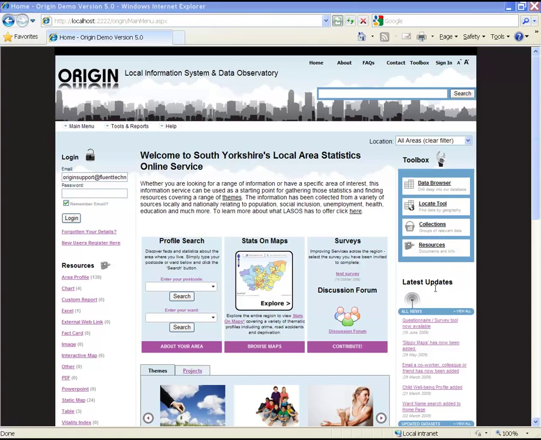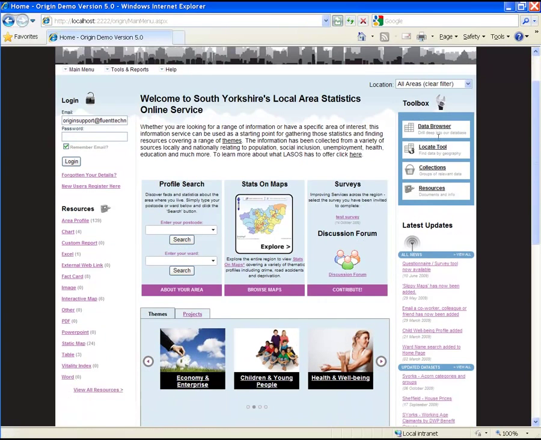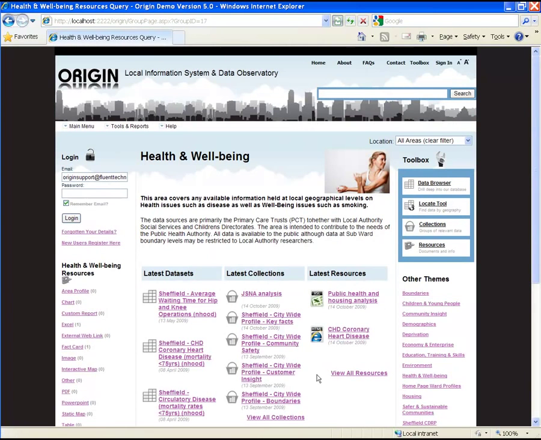So far we have looked at a series of tools that anyone who's worked with local information systems would be familiar with. However, Origin also acts as an information observatory. This allows users to store and share all other types of non-statistical data, such as documents, web links, reports, and so forth. Origin allows us to manage all information, whether it is data sets, collections, or resources, into themes and projects. So these can be set up to meet any corporate requirement.